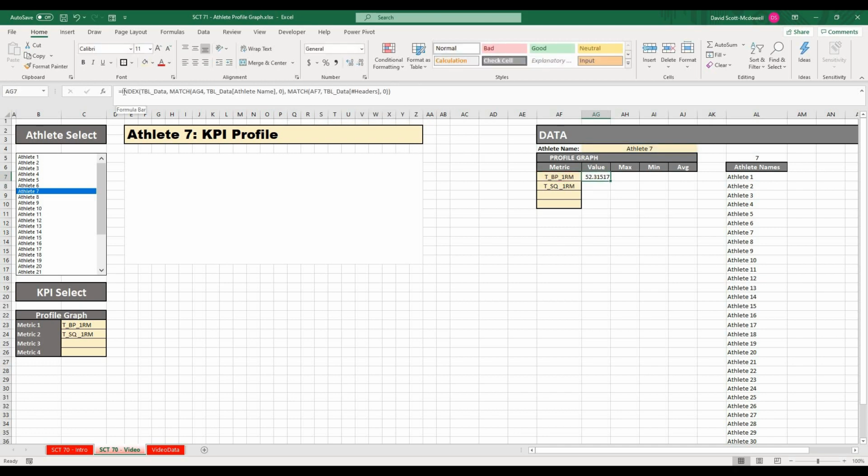The next thing that I want to do is actually round this value. Okay, so I'm going to wrap this in an MROUND function. So MROUND, open that up. So that's the number that I want. And I'm going to round it to the nearest 1, hit OK. So it gives it a nice whole number.